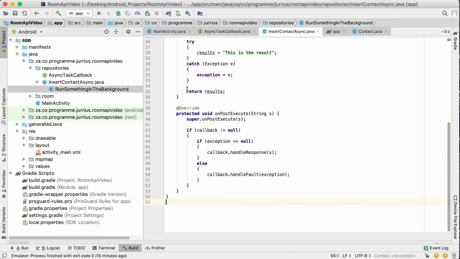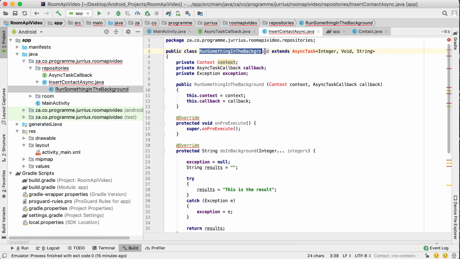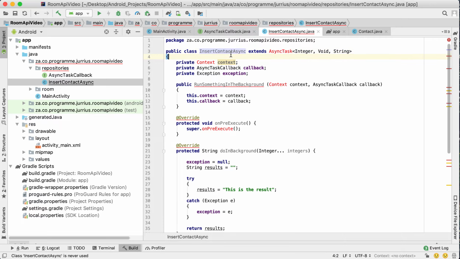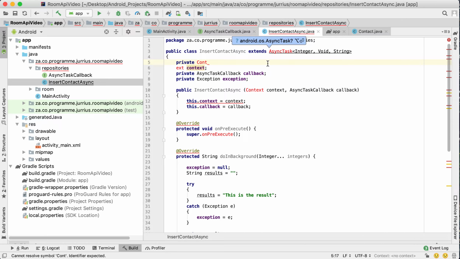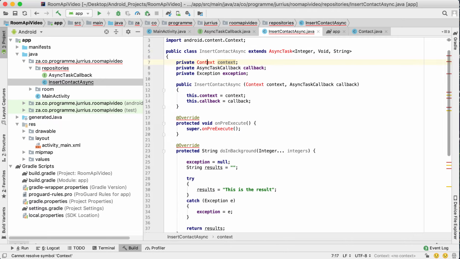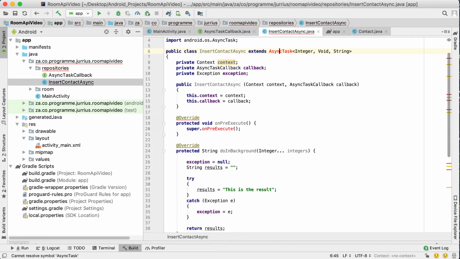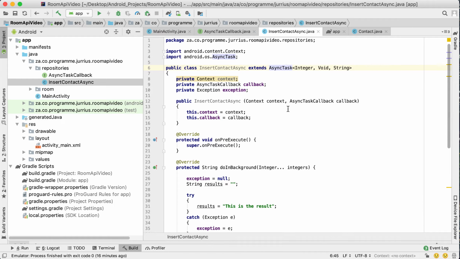Now I'm going to replace this with what we copied, and instead of saying run something in the background there, we will need to create this as insert contact async. So you can see it's all in one class. I'm going to copy that one. Let's change the constructor also to the same. Let's add some import statements. Alt enter there for the import, Alt enter for your async task, Alt enter, and then we should not have any errors here. We just copied and pasted, and we should not have any errors after importing all the important classes.